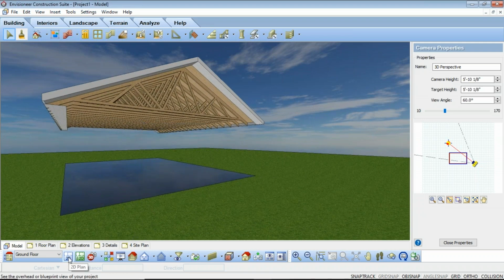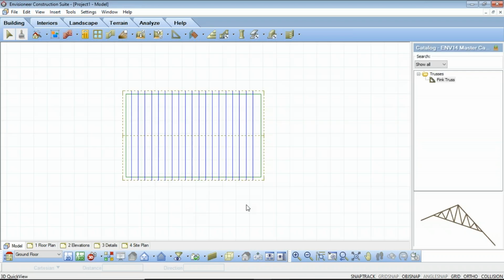Okay, I'm going to go back into 2D. And the next thing we're going to talk about is timber trusses. So you can use a timber frame tool to add trusses to your model. Truss types include the scissor truss, the tray truss, and the attic truss. When inserting timber frames, you can insert a single frame or a series of frames that span a specified distance. The catalog contains a variety of trusses and portal frames that you can customize to suit your needs.